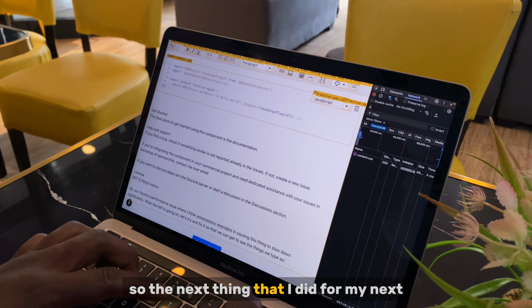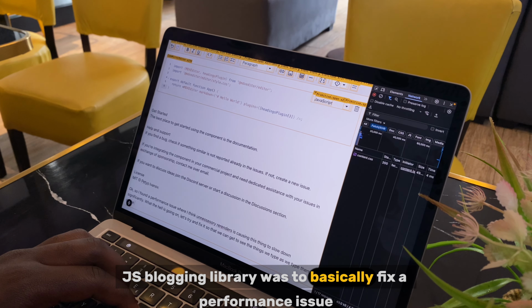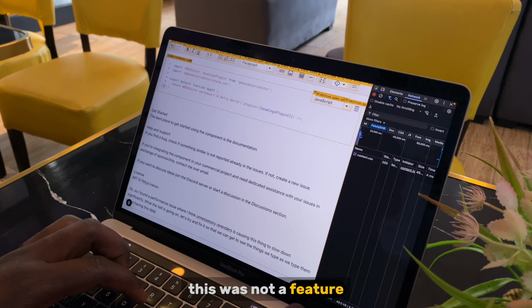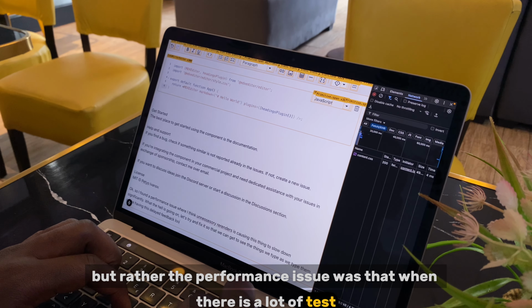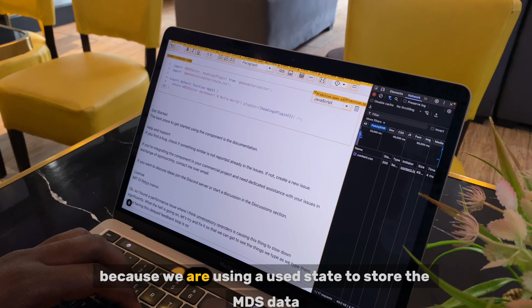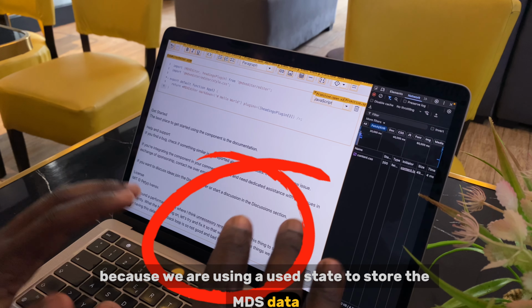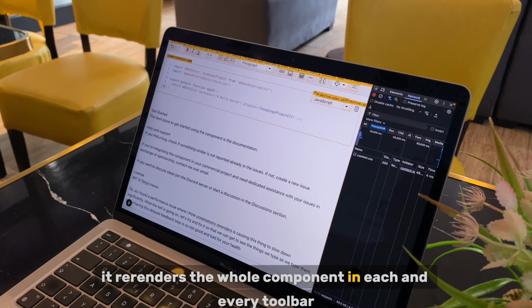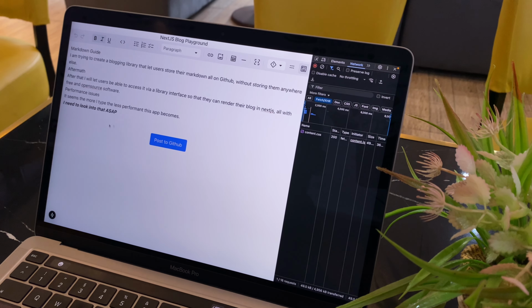So the next thing that I did for my Next.js blogging library was to basically fix a performance issue. This was not a feature, but rather the performance issue was that when there is a lot of text, because we are using a useState to store the MDX data or the MDX state, it re-renders the whole component and each and every toolbar or toolbar button, right?